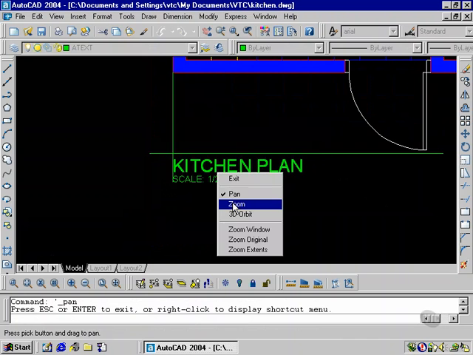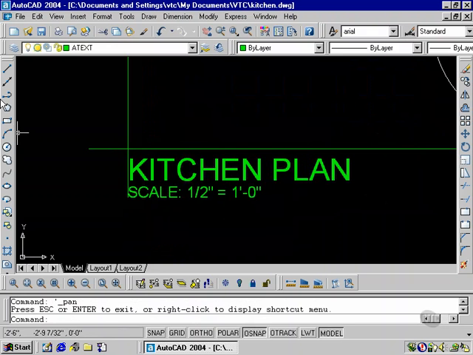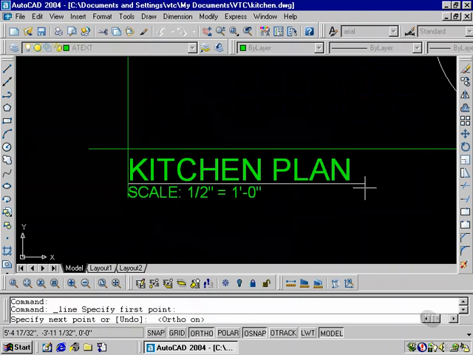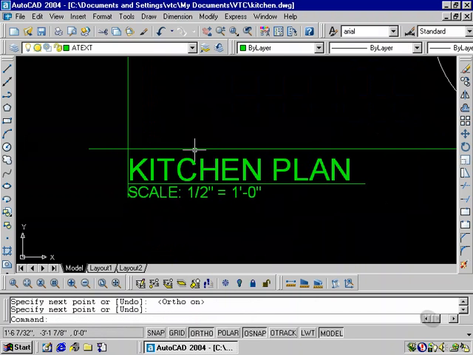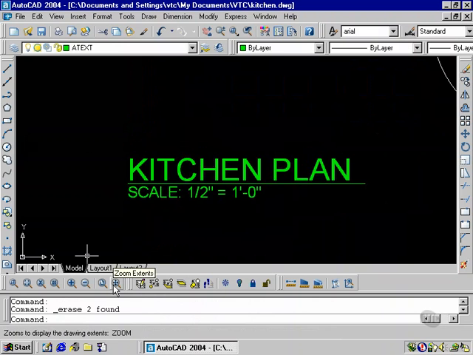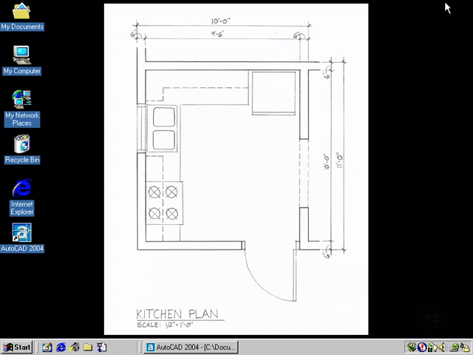I'm going to click here and zoom in, right click and exit, and draw one more line from the nearest point here, taking it over, turning ortho on, and placing it there. And then, because I don't need this line or this one anymore, notice how I'm gripping it first, and then I will select erase.